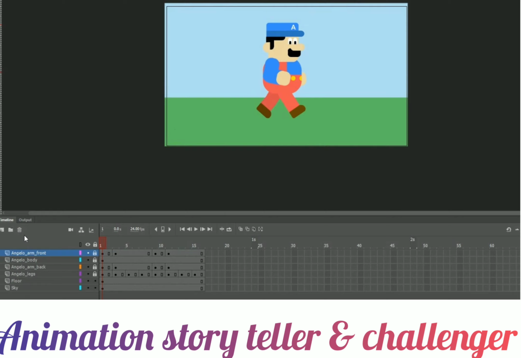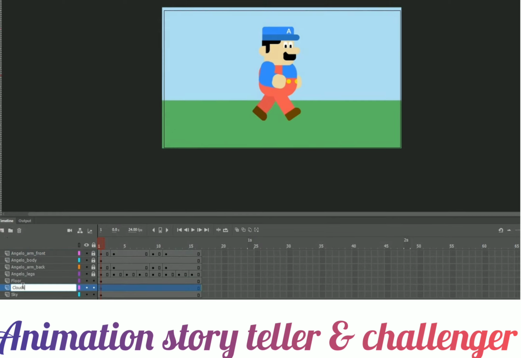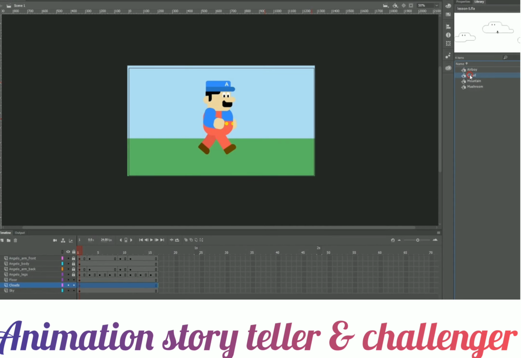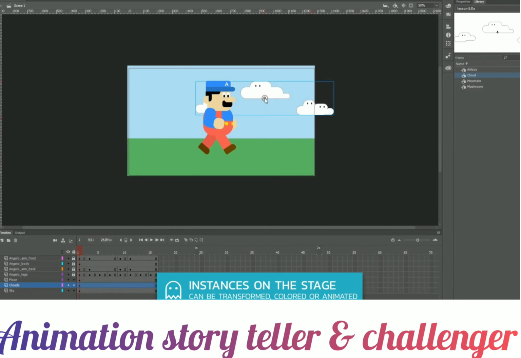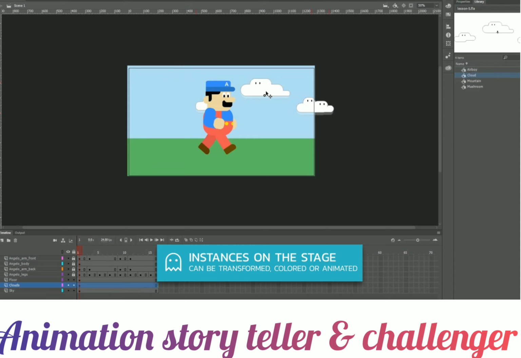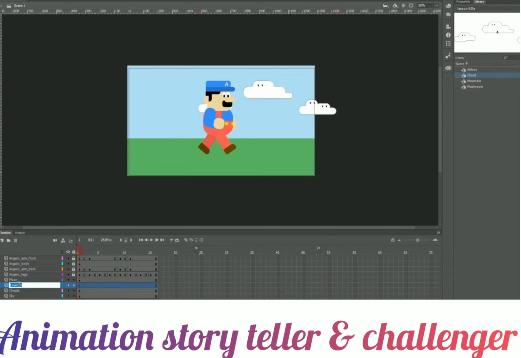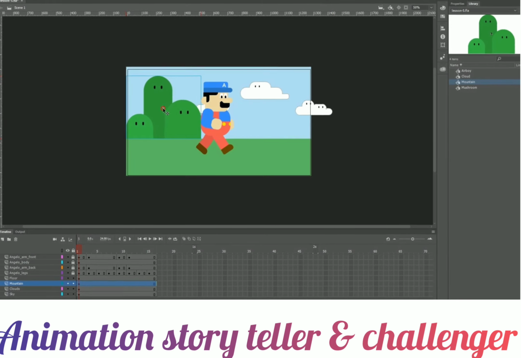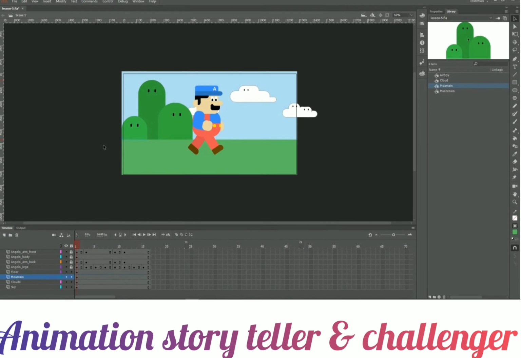Create a new layer above the sky layer and name it Clouds. Then drag an instance of clouds onto the stage and position it. Add a layer above clouds and name it Mountain. Like before, drag a mountain from the library. Our scene is now set up. In the next lesson, we'll add motion to the clouds and mountain using tweens.